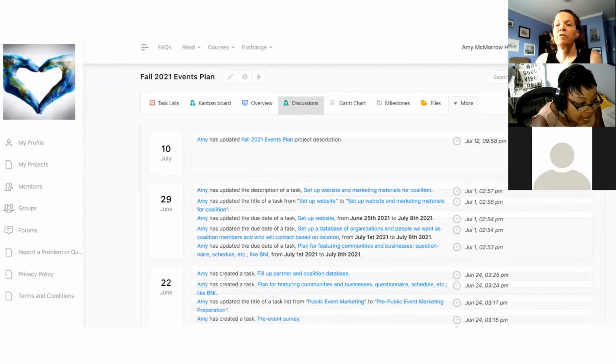Now this is under the More tab. This is Activities. So this is just everything that happened in the group. It just automatically records it. And so you can see everything that everyone's done and when and where and so on.